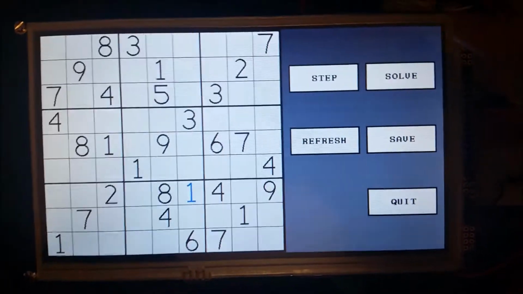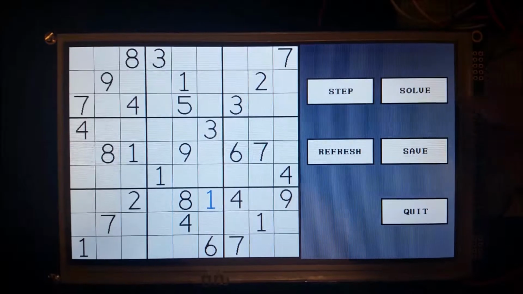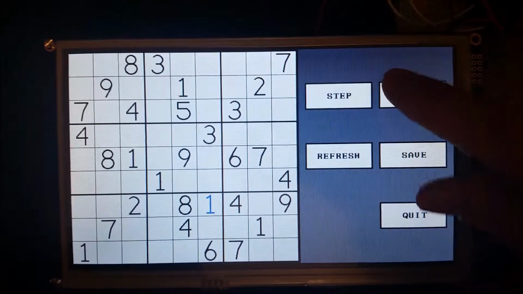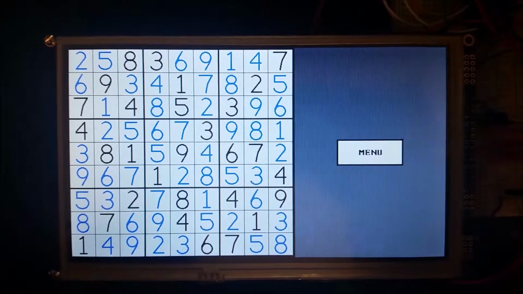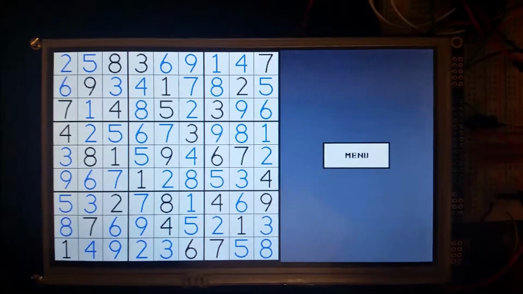But otherwise you can press solve, and it solves it for you.